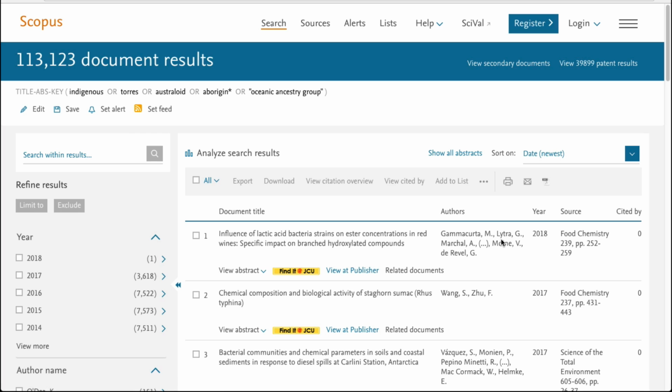Some of these articles might talk about Indigenous Australians or Torres Strait Islanders, but because Scopus is a very large international database, a lot of these articles will talk about Indigenous people from the Americas, Asia, Africa, or the Pacific Islands, as well as Indigenous plants and animals around the world. We need to specify which region we want to focus on. So we're going to go back to our main search form and put in our location details.